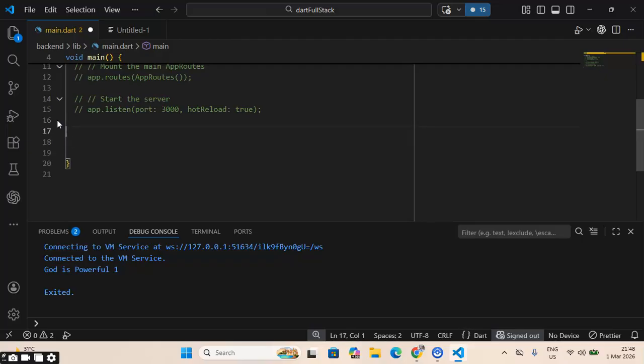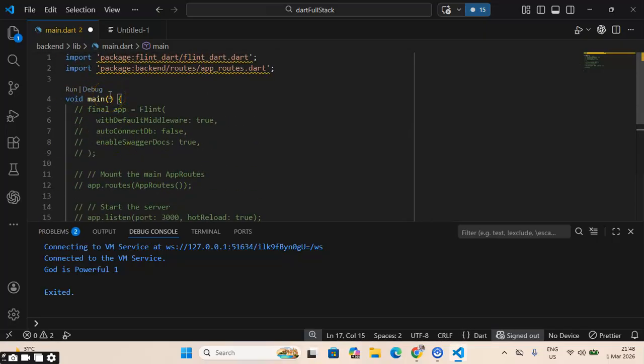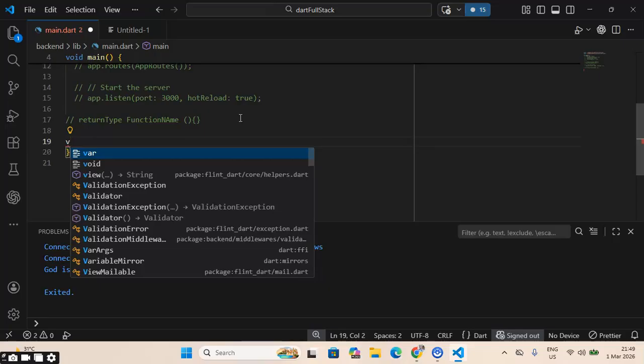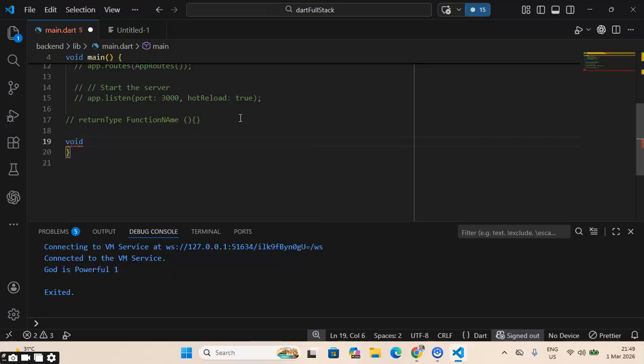So now the next thing is a function. Basically in that we have what's called a return type in a function. I forgot to mention that main is a function. This main is actually a function, but it's an entry point function. So we have a return type, then a function name, then parentheses and curly braces. Now, first thing, if you don't have any data you want to return, you use void.